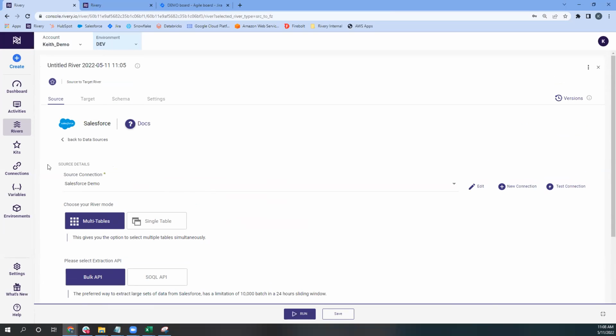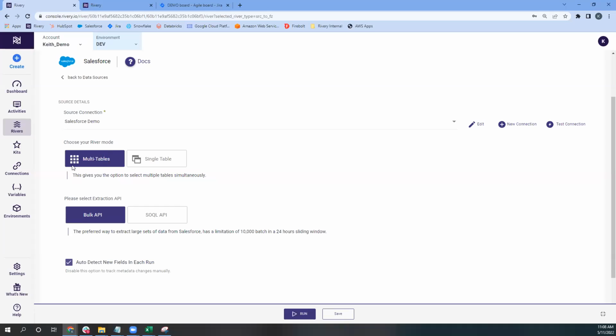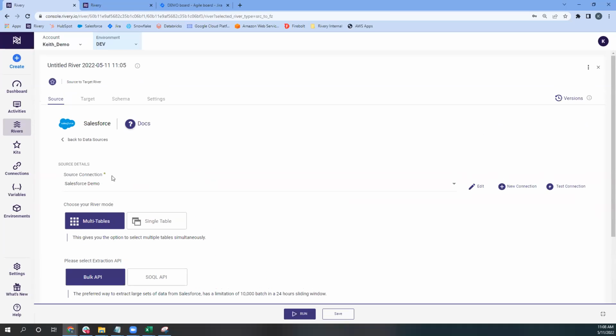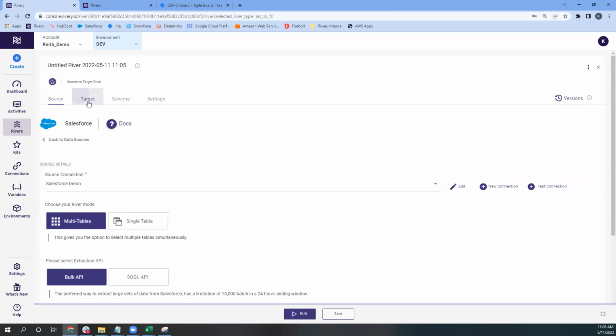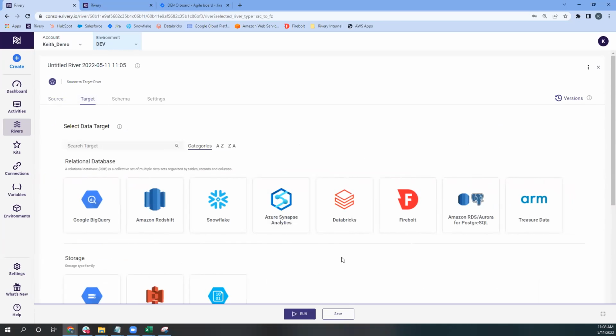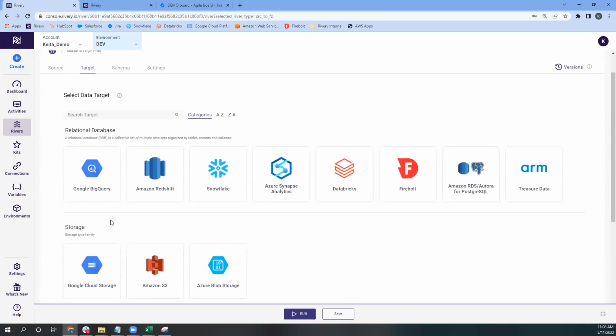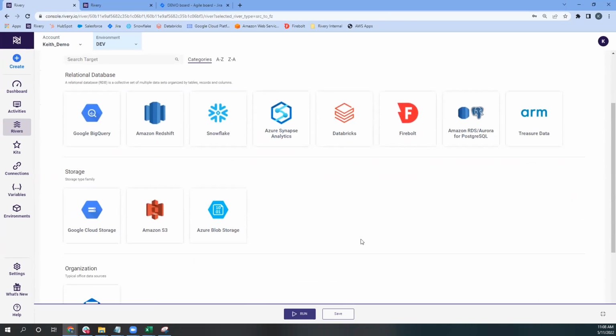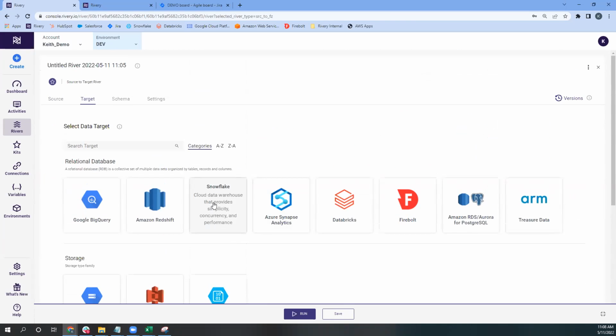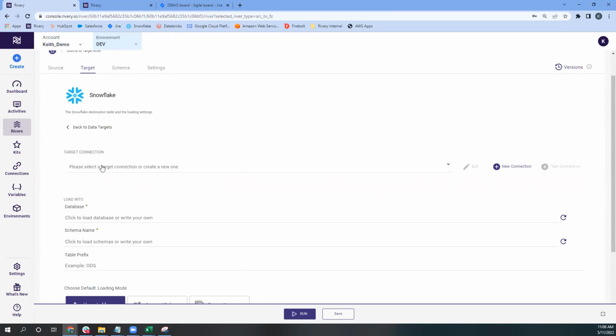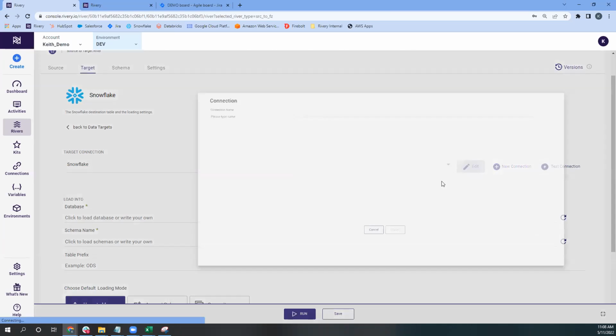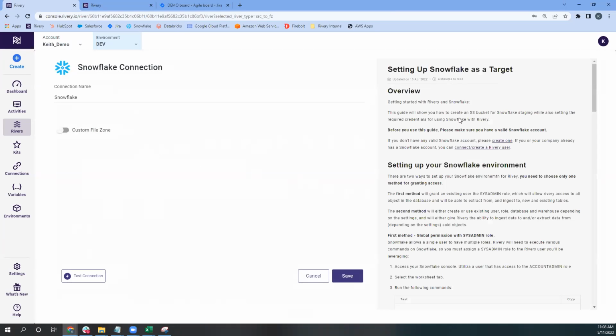So now that we have our Salesforce connection, I'm going to choose multiple tables, and I'm going to leverage the bulk API. I'm going to come over here and choose my target. Rivery partners with the biggest and the best, so you can choose from BigQuery, Redshift, Snowflake, Azure, Databricks, etc. For this demonstration, I'll choose Snowflake.